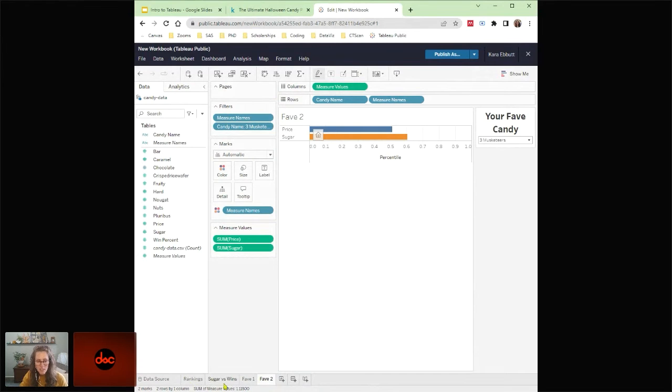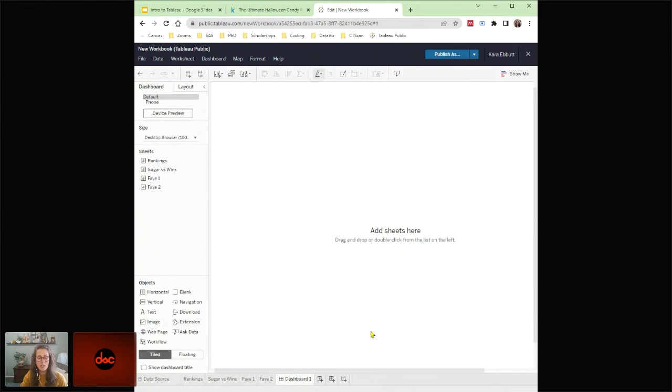So again, just down here on all of our sheet tabs, you'll notice this first little button gives us a new worksheet. We don't want that. We want a new dashboard. So I'm just going to click New Dashboard, and voila, here we go. Big blank screen.